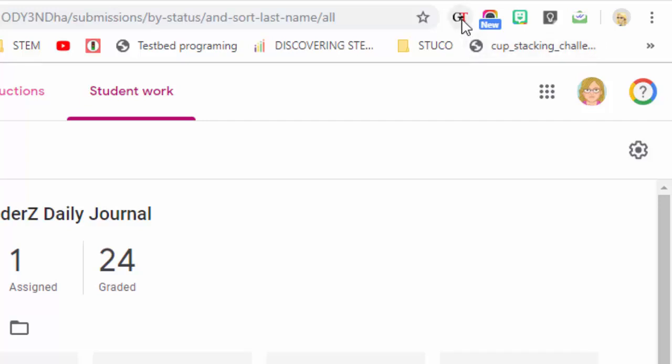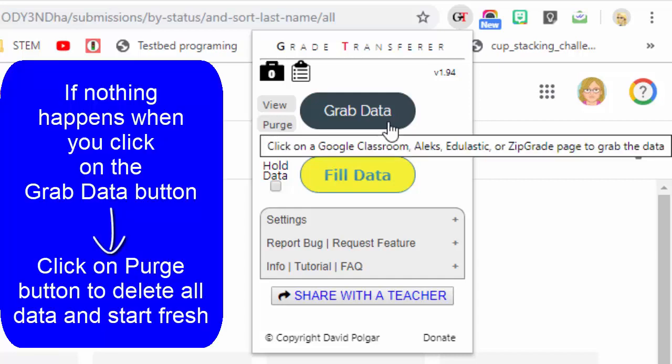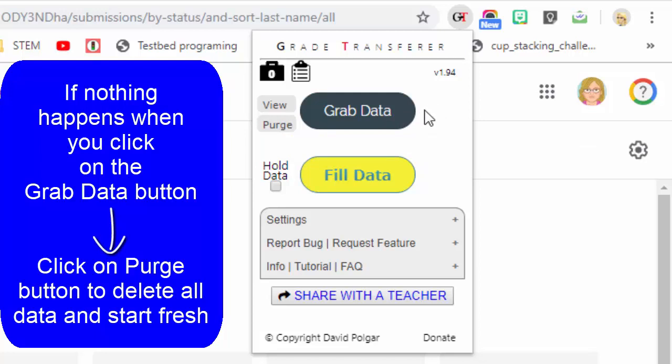Okay, there are times where there's a bug here or there with the Grade Transfer. For example, before this last update, when you would go to grab data, nothing was happening. When you grab data, it only grabs data for one assignment at a time. It can only hold that much, and it's supposed to, once you fill the data, trash all that and purge it, but there were times it was not doing that.